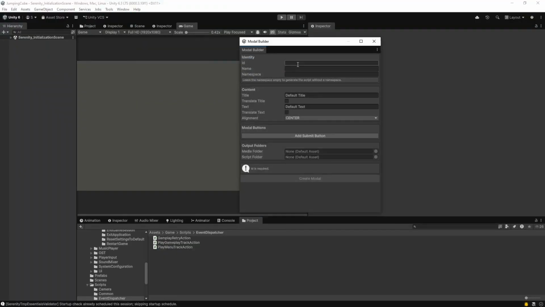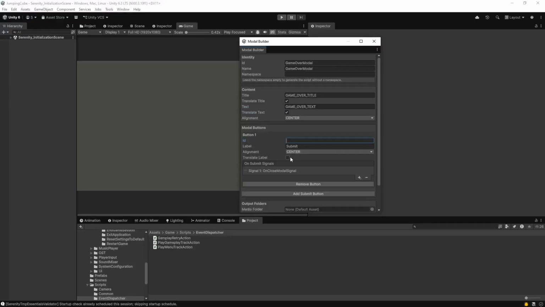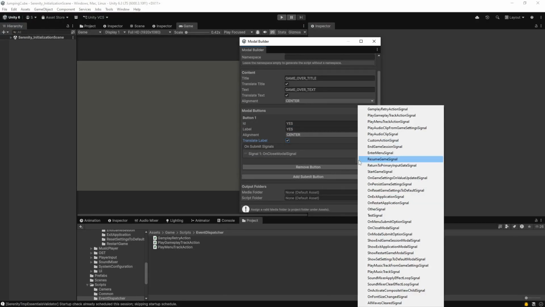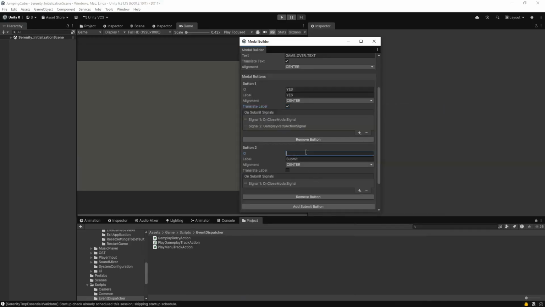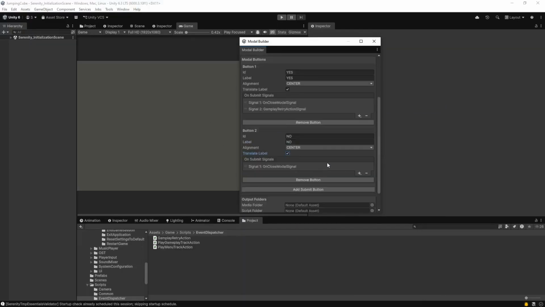And now let's create a modal definition. This modal will be responsible for showing the game over message and its action buttons. The Yes button will restart the game. The No button will end the game session and return to the main menu.